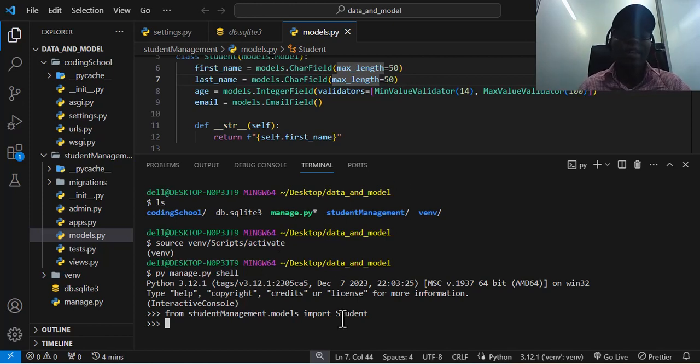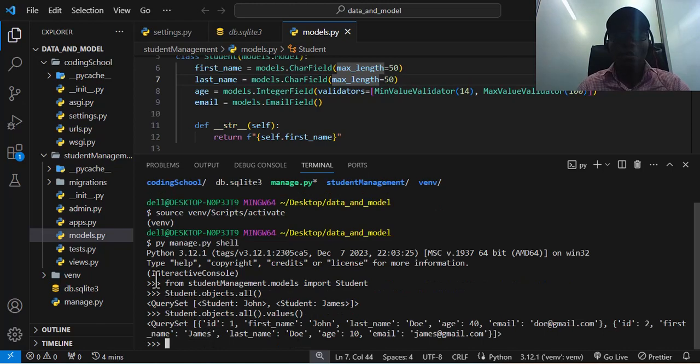Now don't forget that we already have some students saved. We can also get the values so that you will see them all: Student.objects.all().values(). So we have all the values here.